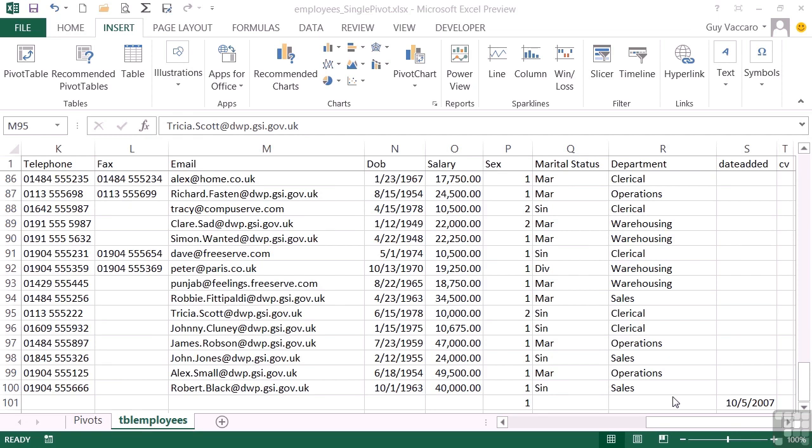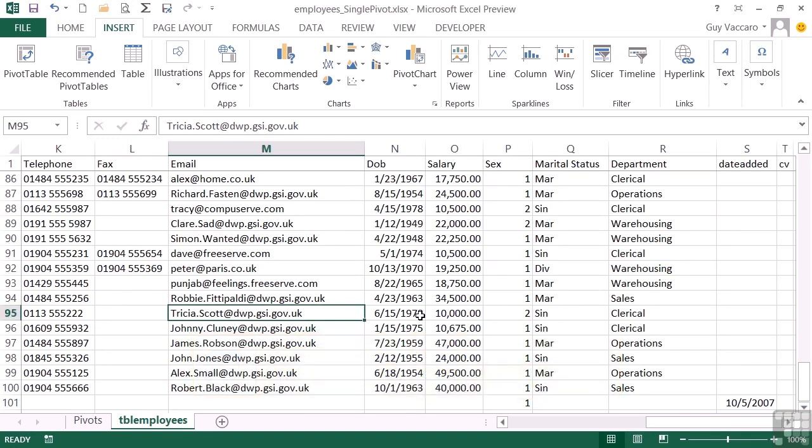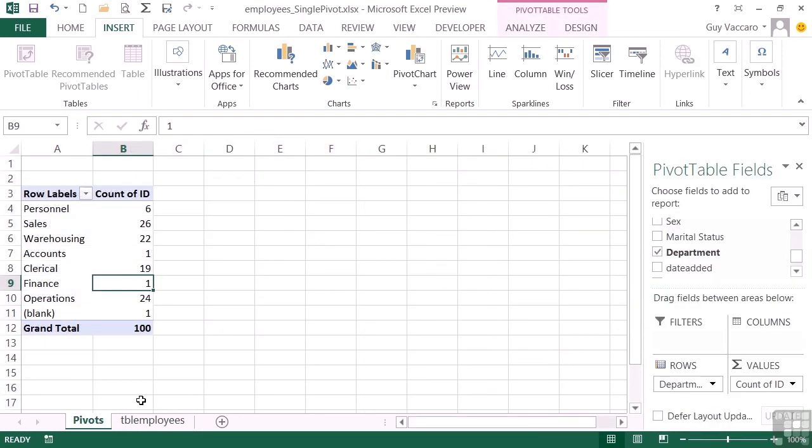It is possible to have more than one pivot table based on a single set of data. Taking the employees single pivot file, you'll find we have the employees data, but with a pivot table. And the pivot table is counting how many employees there are in each department. If we also wanted a pivot table that counted how many employees we had of each marital status and of each gender, then we would need a second and a third pivot table.